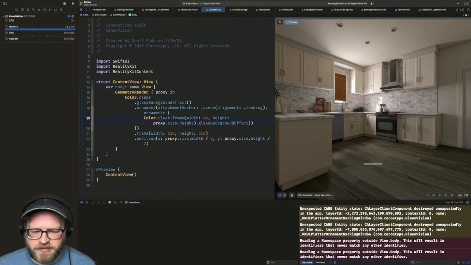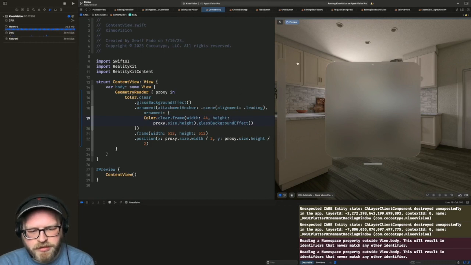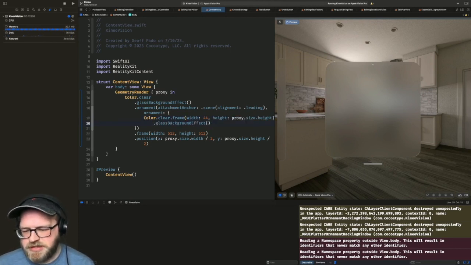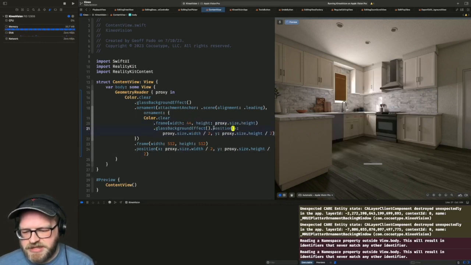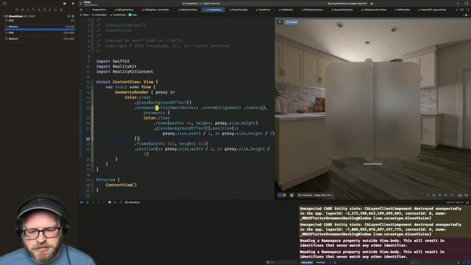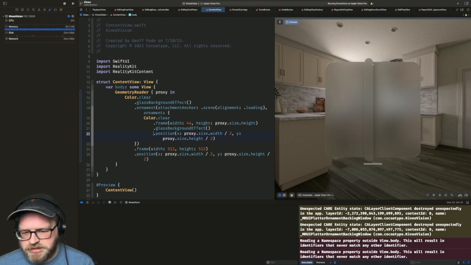And then put that glass background effect back on. There we go. Okay. So now I need this to exist kind of to the left of this. So it's going to be proxy size. Here, what if I do... Yeah, let's take this. If I do this, that's not centered. But it's getting close. And maybe I just need to do this minus 256.